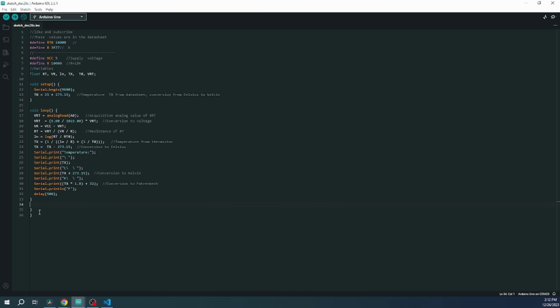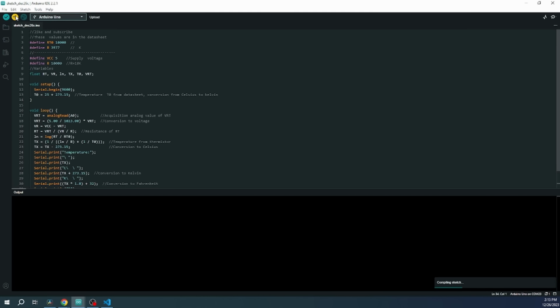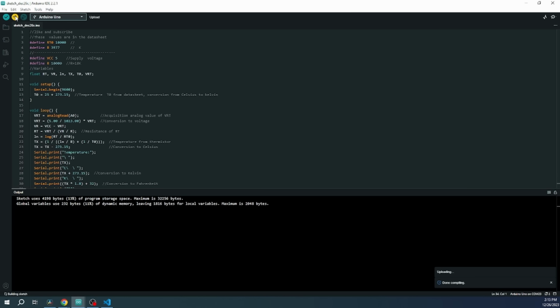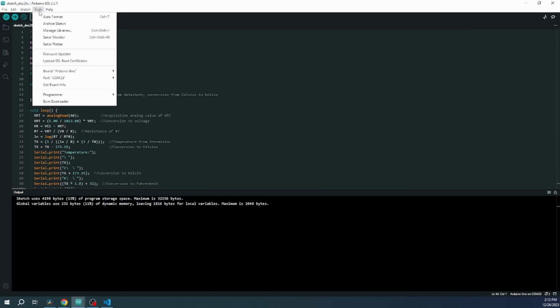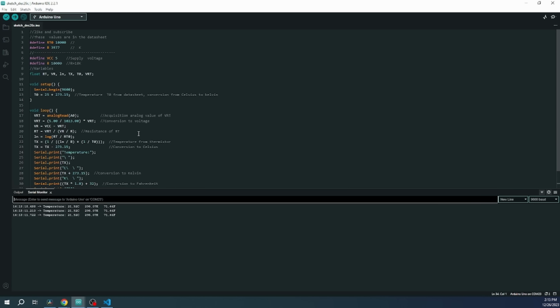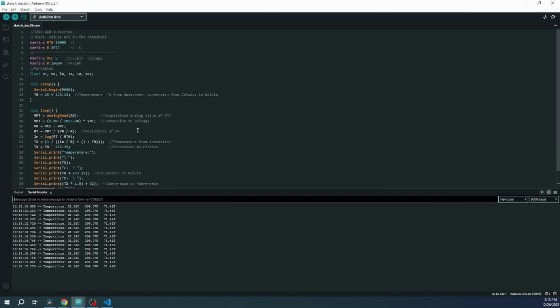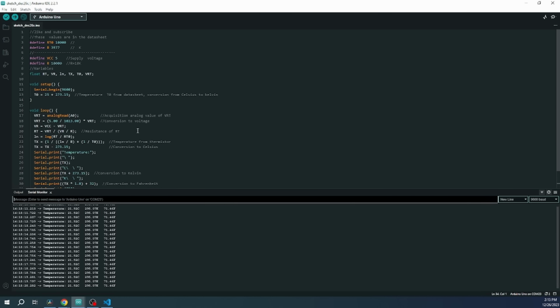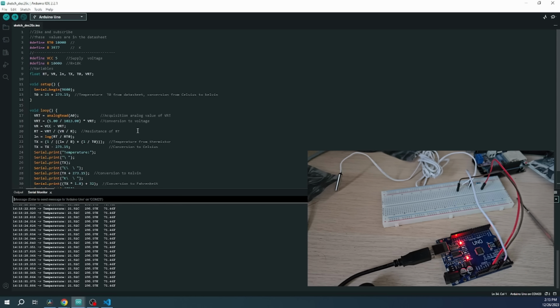So let's make some minor adjustments, and we are fine to go. Compiling the code, downloading, serial monitor, and it is reading the temperature. So at the moment I have almost 22 degrees in my room. Let's make some additional tests.